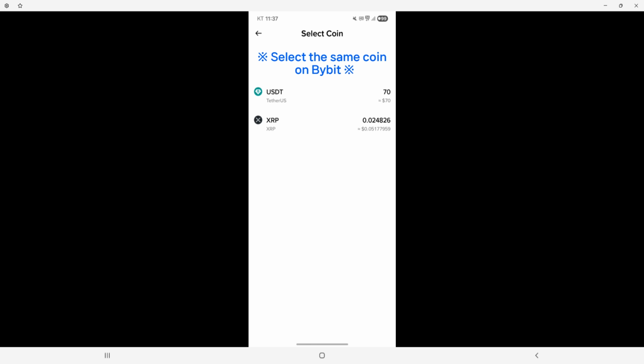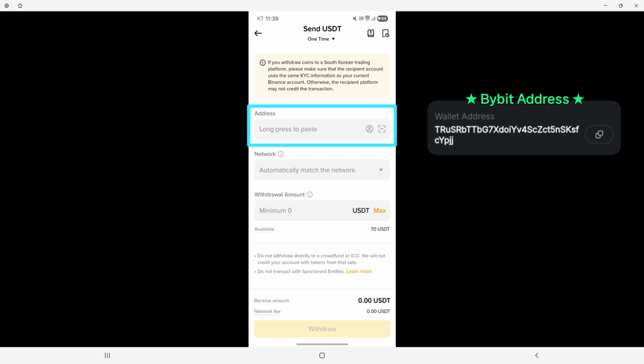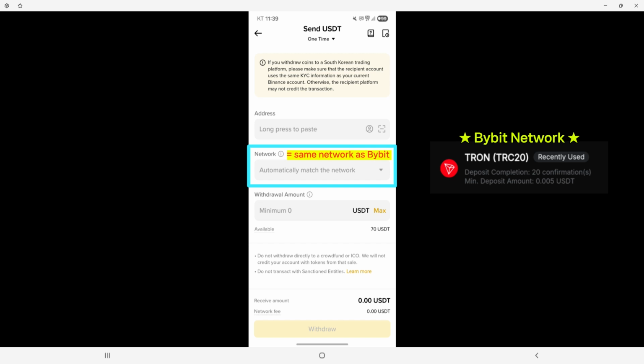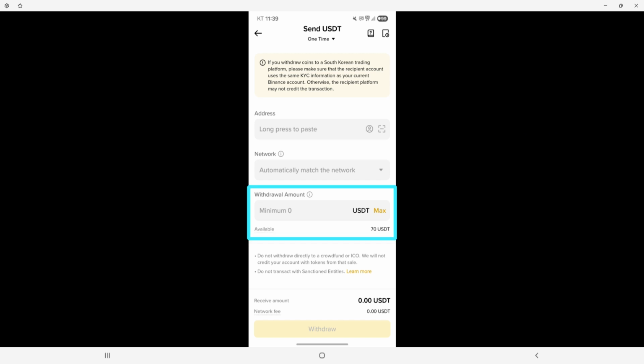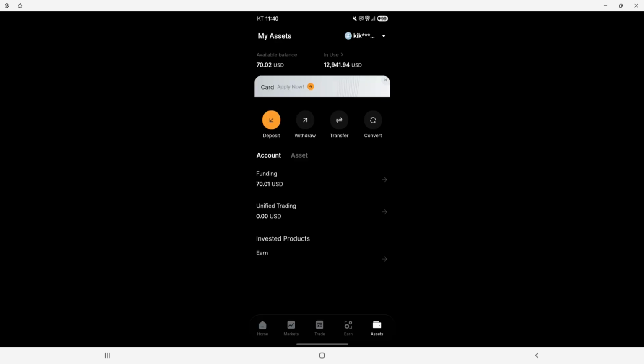Pick the exact same cryptocurrency that you previously selected on Bybit. Paste your Bybit deposit address into the recipient address field. It's very important to double-check that the network matches the one you chose on Bybit. Enter the total amount you wish to transfer. Then, tap Withdraw to start the transfer process. After a brief processing period, the funds will show up in your Bybit funding wallet.